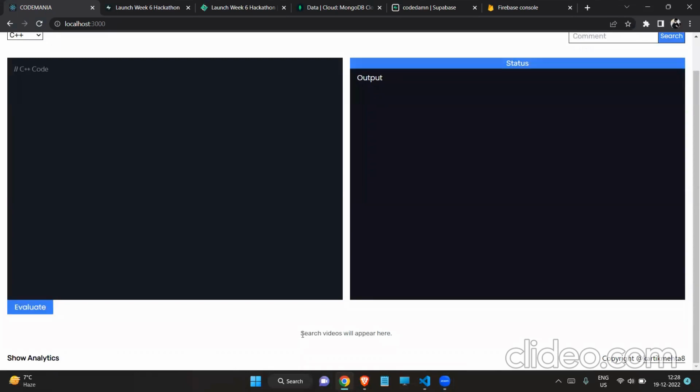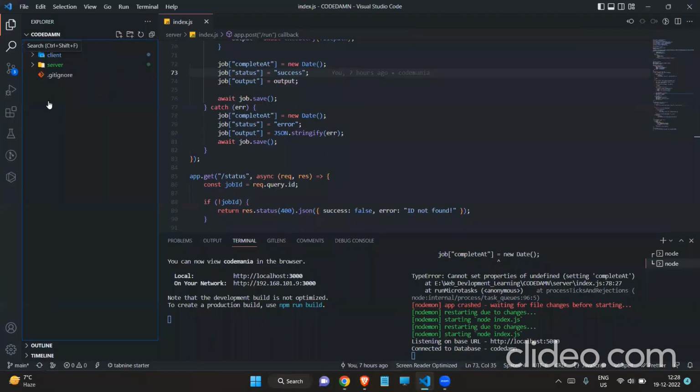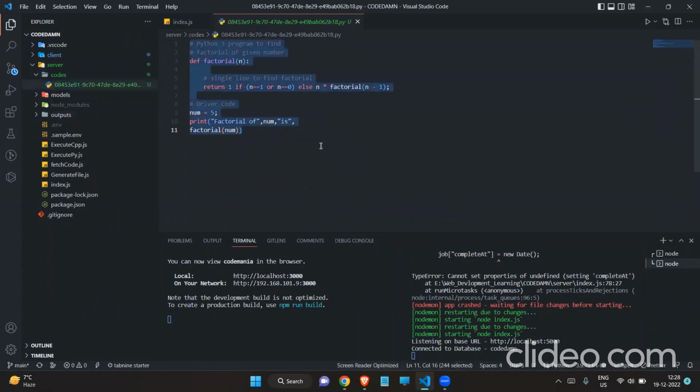At the bottom of the page, there is a line written search videos will appear here. If a user searches for videos using the comment input box, the videos will be shown here. And at the bottom, we have show analytics. If I run any of the code, I have some sample code in my server. Here is the basic program of a factorial.